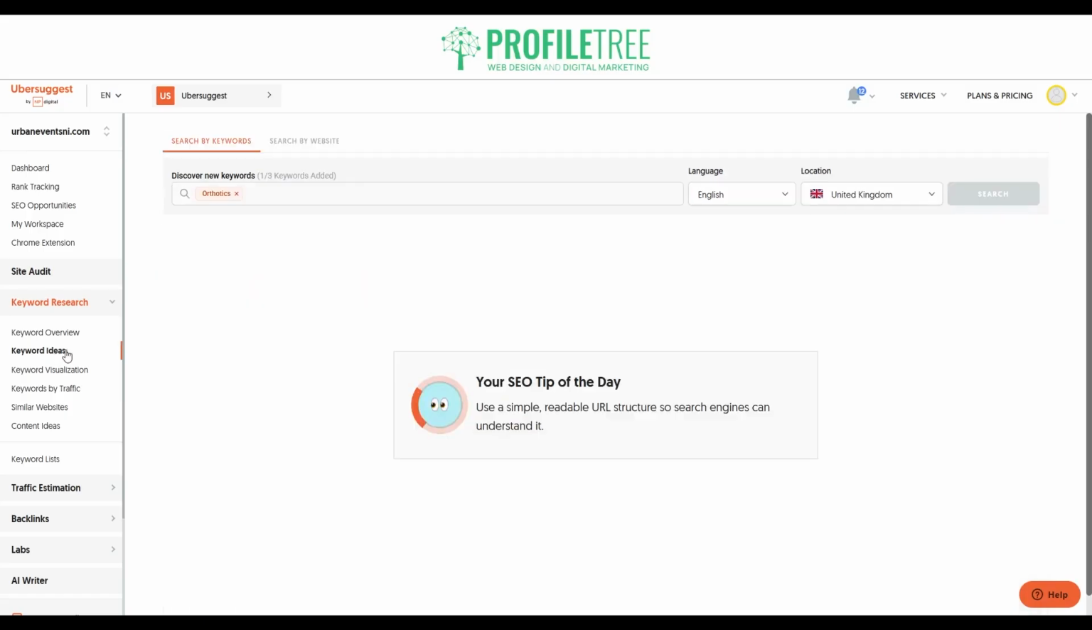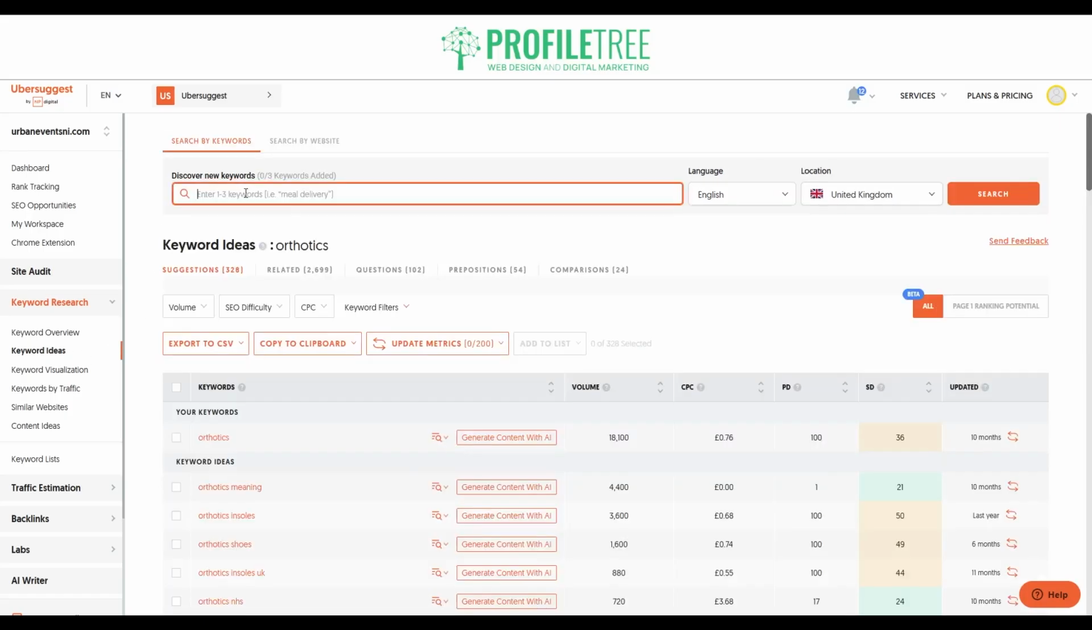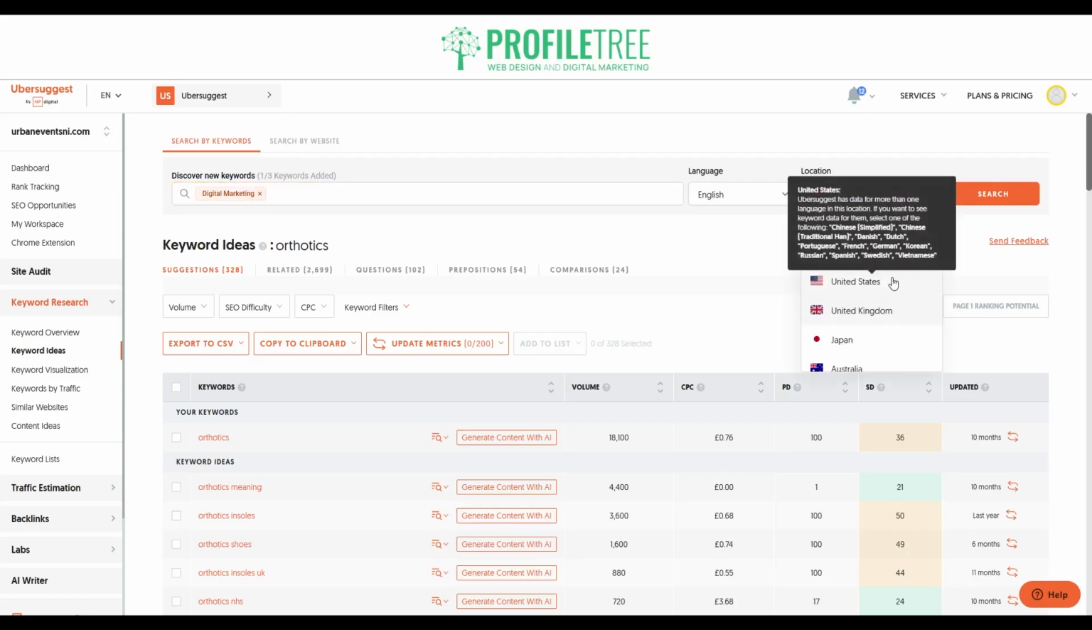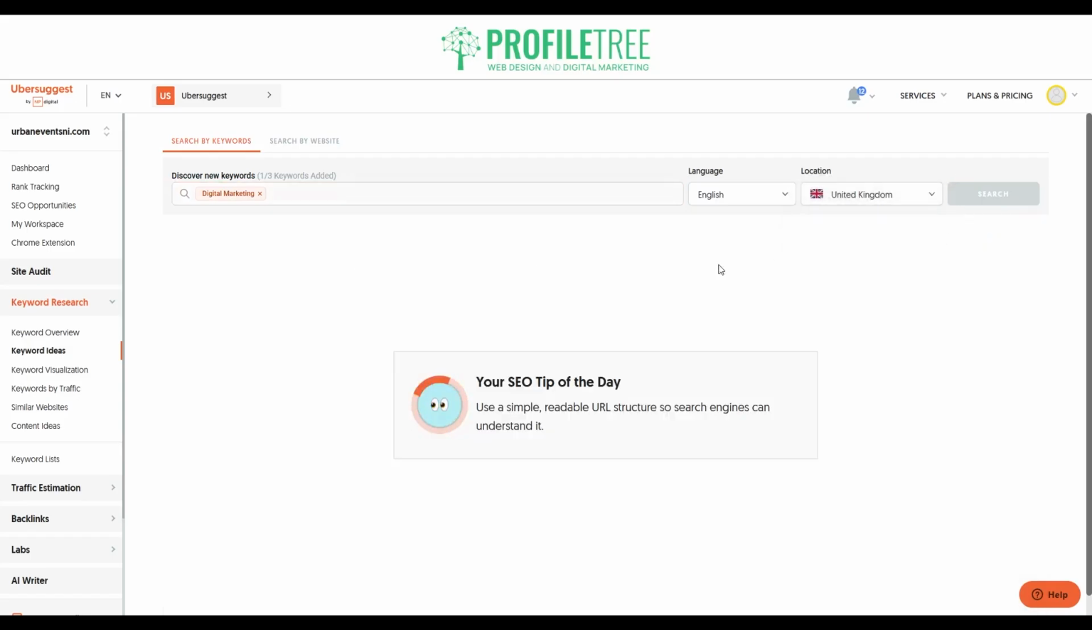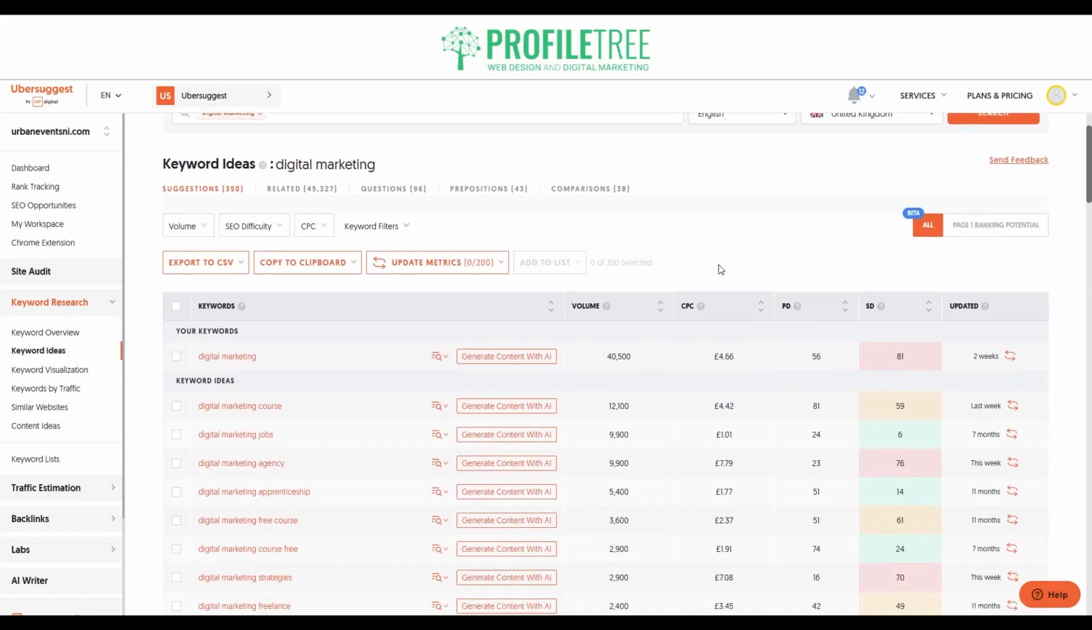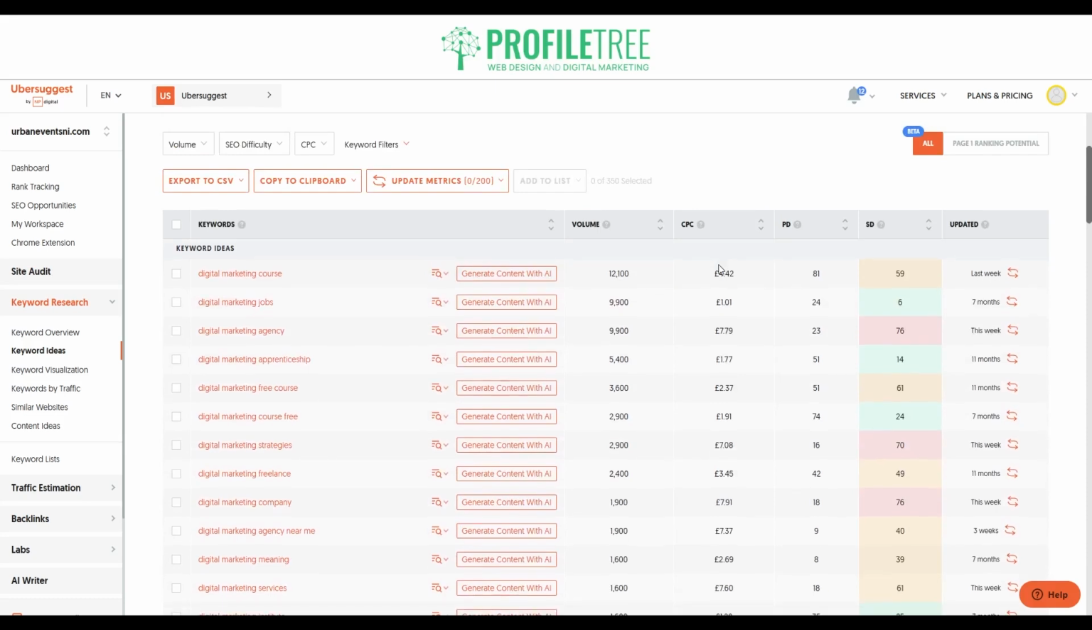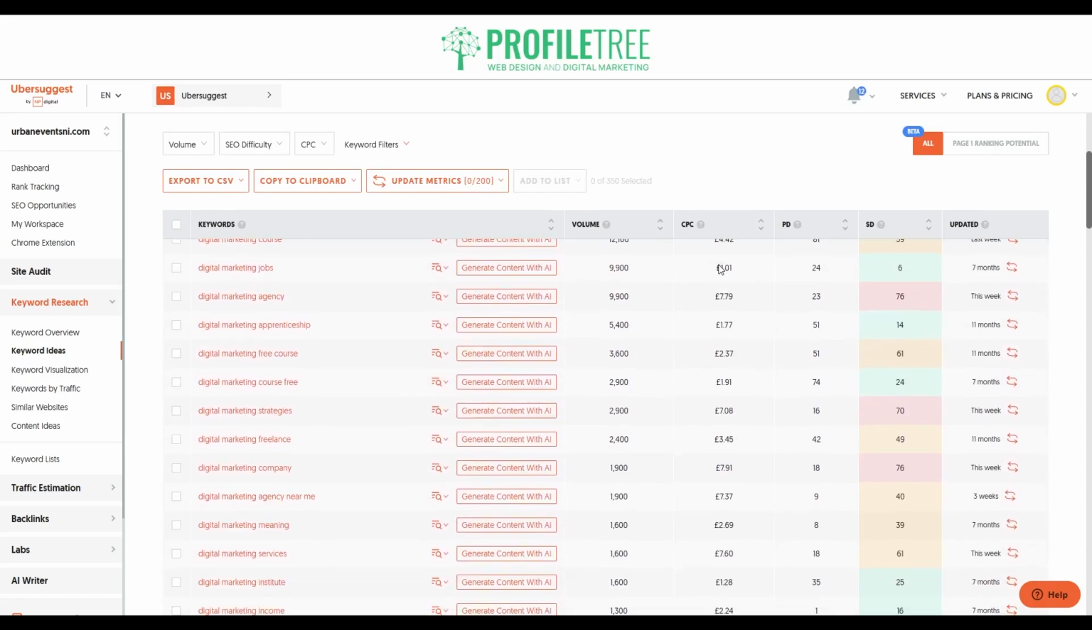So I'll go into keyword ideas here, and I'm just going to search up for digital marketing. And I'm going to set the location to United Kingdom because of course this is where we want to target it, but you do have multiple different options there as well. And we'll hit search. So if we scroll down here, we can see what exactly is going on in terms of the search engines and what people are searching up for.